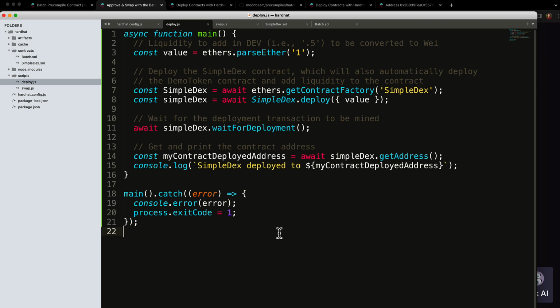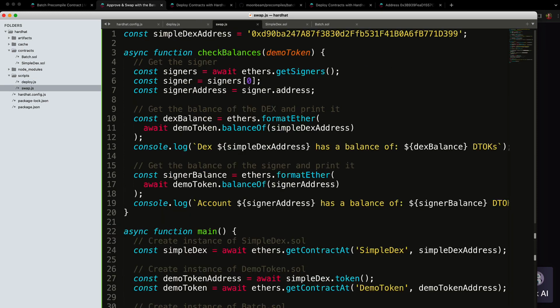So we have a deploy.js file. This is going to deploy our simple DEX, which will then in turn deploy our demo ERC20 token. Our swap.js file here, this is where most of the action is going to take place. You'll need to input the address of your simple DEX contract here. That will be printed out after we go ahead and deploy our simple DEX.